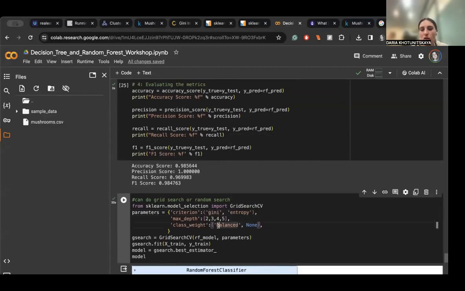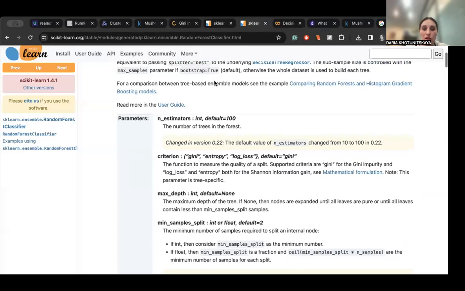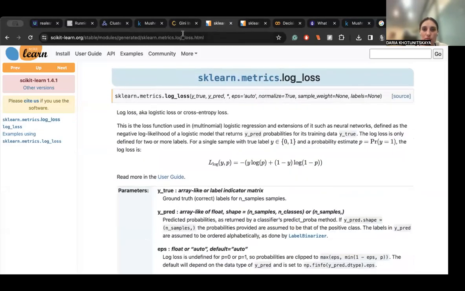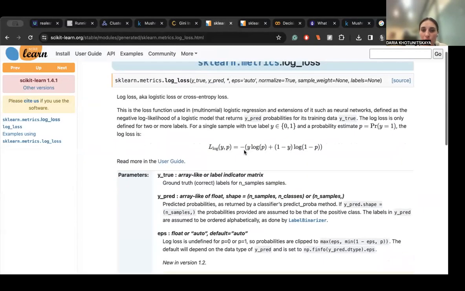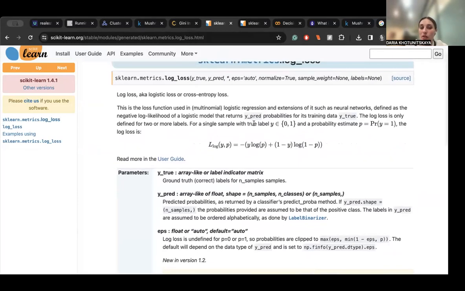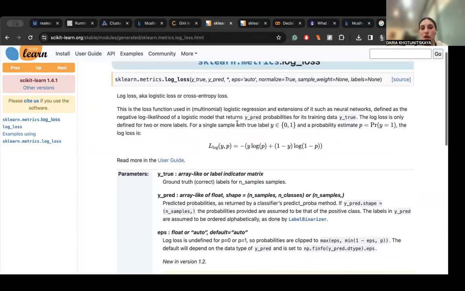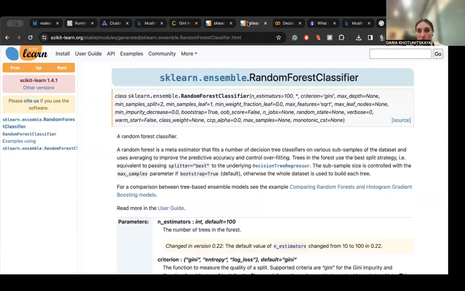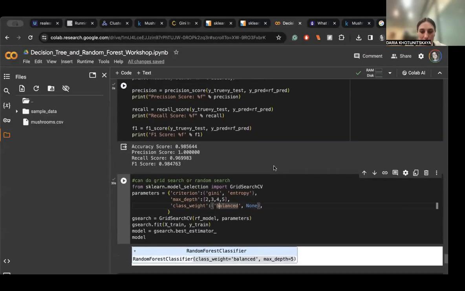And then there's another one called log loss, which is similar to entropy as well. But again, it's just another statistical measure, which I might not be the best person to explain, but feel free to read it over here. It's literally cross entropy loss. I use this in neural networks, but it's another thing you can read about.